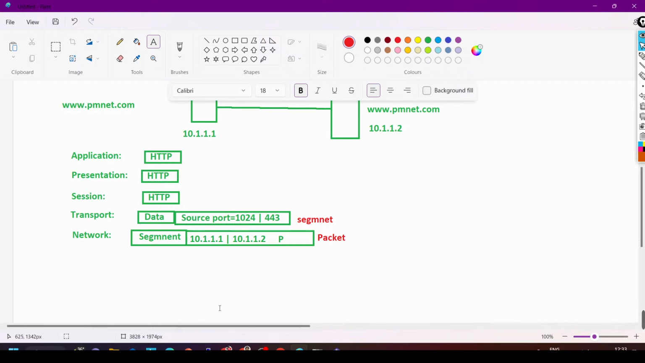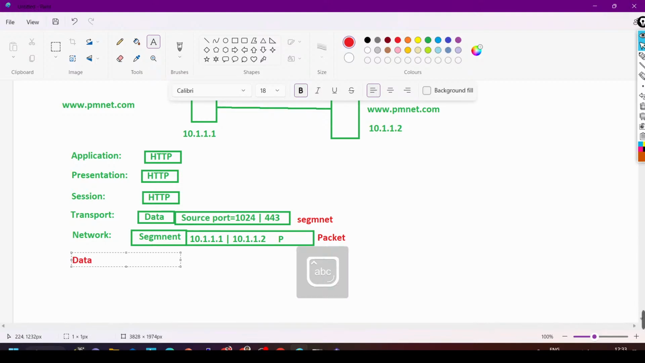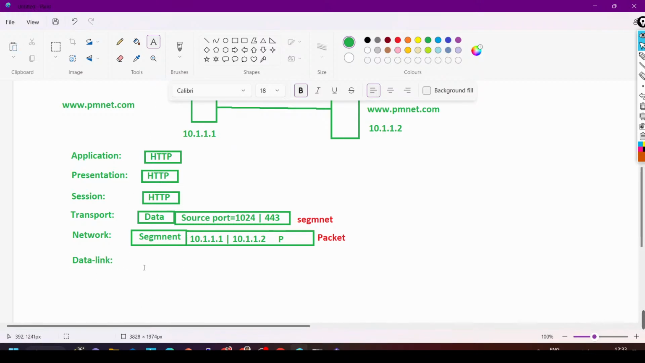And after that, the network layer will hand over this packet to the data link layer. Data link layer. Yes or no? Now what will the data link layer do? The data link layer has received one packet. Frames. Packet.